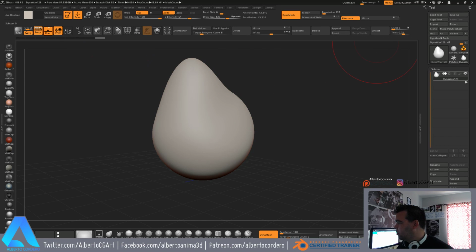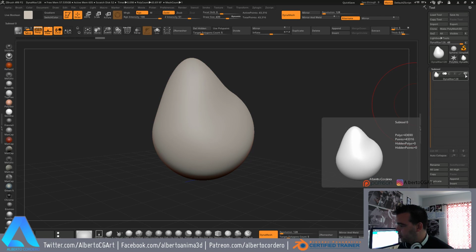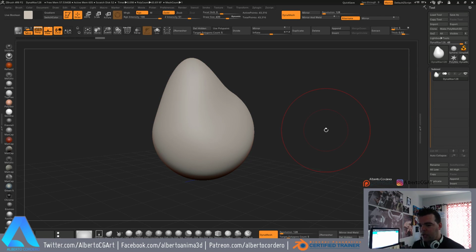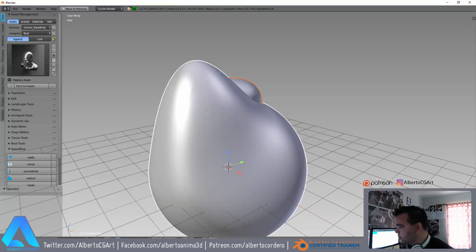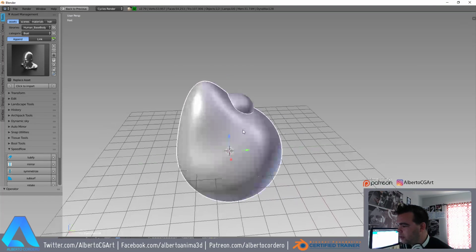Okay, if you go to subtool, you're gonna see this little eye right there. If you have more subtools and you only want to send one, you have to turn off all those little eyes, the visibility, so it's not going to send all of those objects. So in this case, I'm just going to send this one because it's the one that's visible, so I'm just going to press All here. And if I go to Blender right now, you're going to see the object right there.